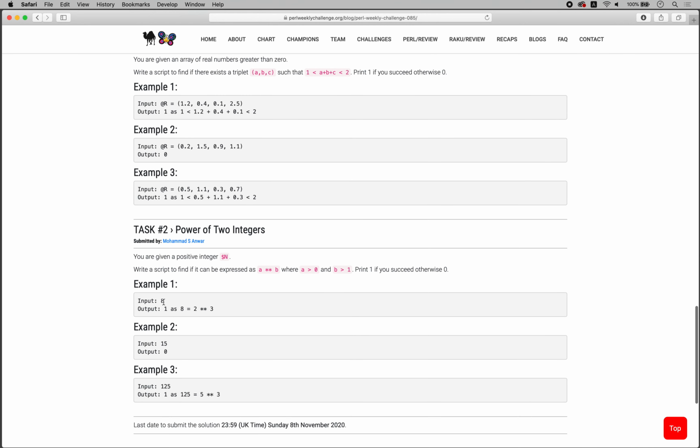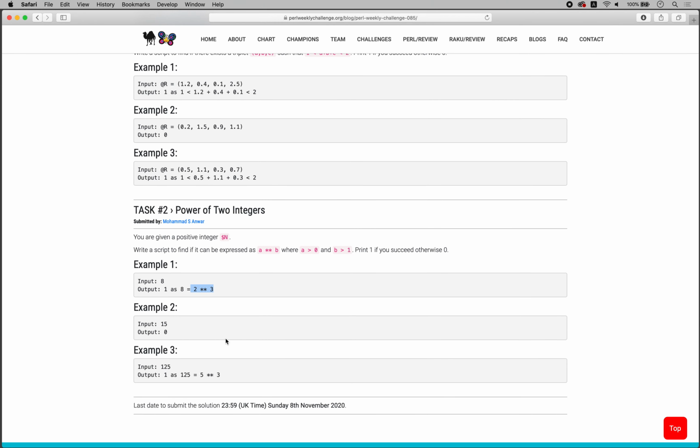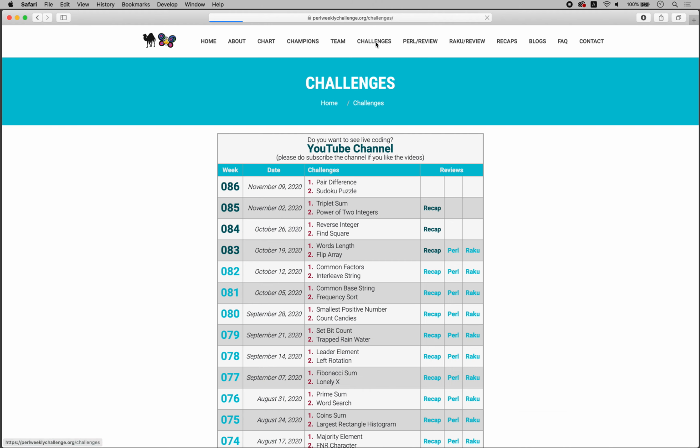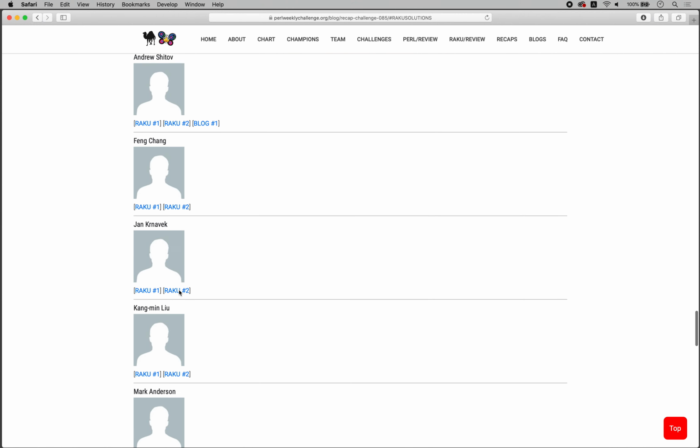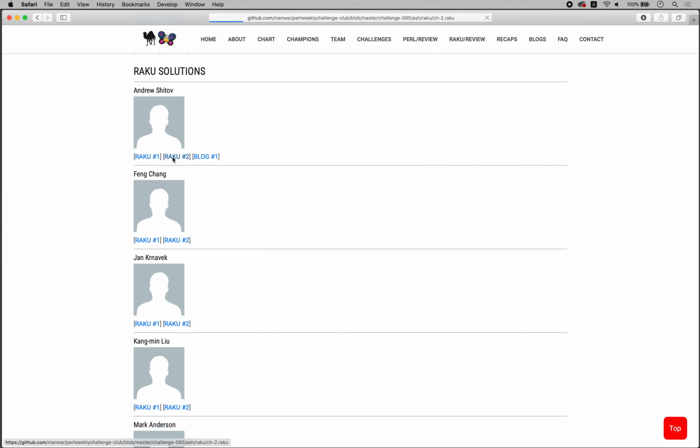Right, so yeah, so simple. So this input number 8, and here's the output. Of course, there are some cases when, for example, like 16, you can have 4 to the power of 2 or 2 to the power of 4. So there is more than one possibility.